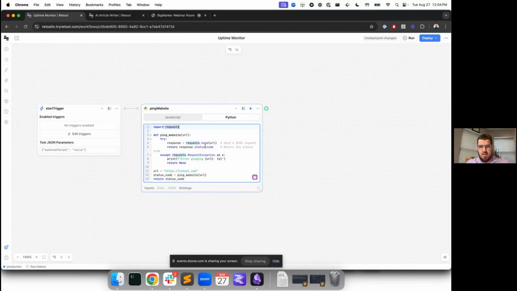All we really are concerned about with this relatively basic monitor is whether the website is returning the default 200 status code, which means that the website's working properly and returning a response, or whether it's returning something like a 404, in which case that probably means there's something we need to look into. So this script here just does that simple ping for us.